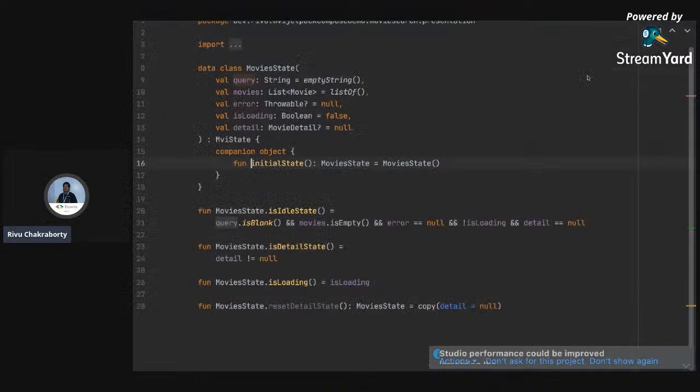So let me show you what the initial state means. It means that there is nothing. Idle screen means that there is no query, movies is empty, as well as loading is false, and detail is null. So there is no detail, no error, no query, and no movies. That means the idle screen.